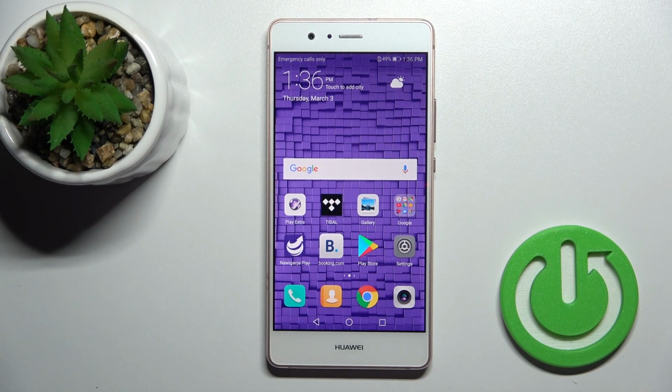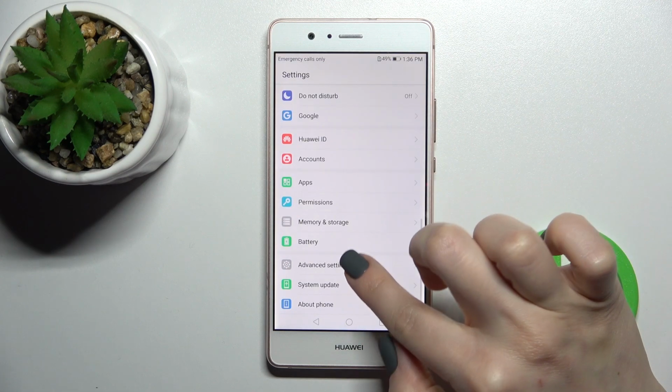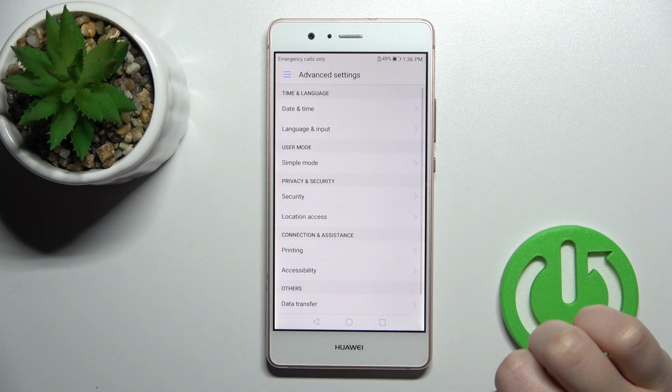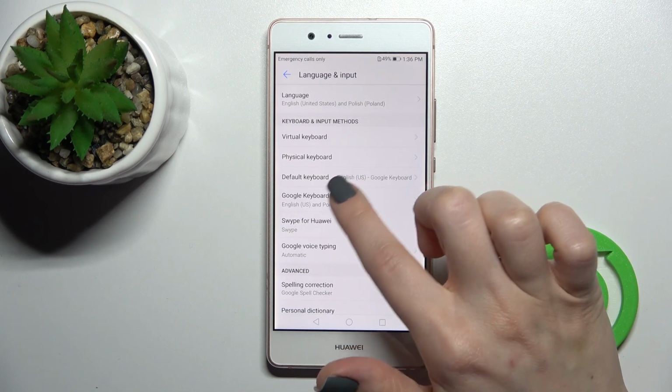Welcome, today in front of me is the HUAWEI P9 Lite, and I'll show you how to change and customize the keyboard theme on this device. So first you should go into the settings application and then scroll all the way down to the advanced settings.